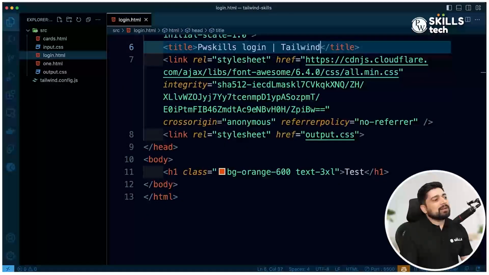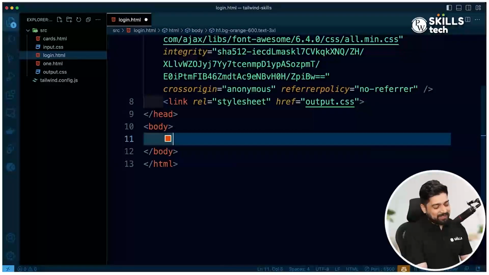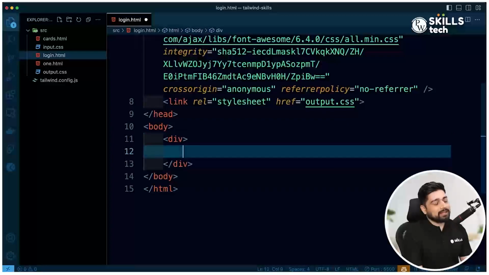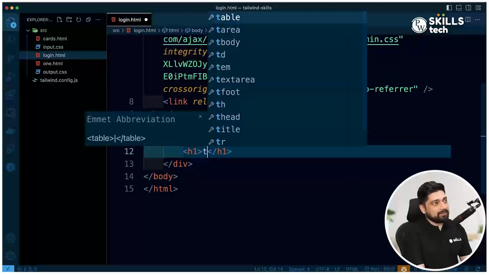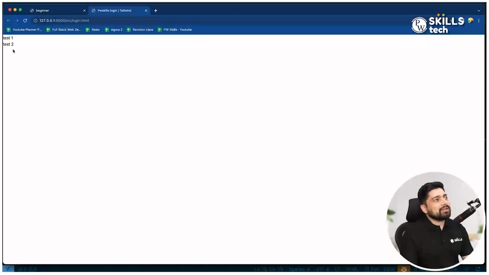Now coming to how we are going to work with this. This is one of the simplest designs that you are going to ever see. So first, let's create a div. Now this div is obviously going to have two parts. If I just add an h1 with test1 and test2, how does it look? Right now you can see test1 and test2 are just top to bottom. That's how the layout is by default.